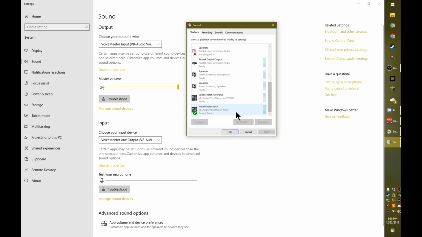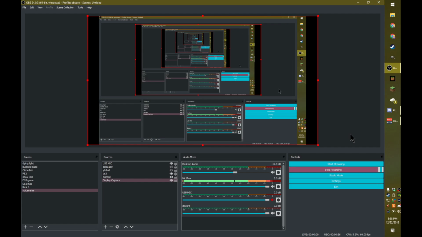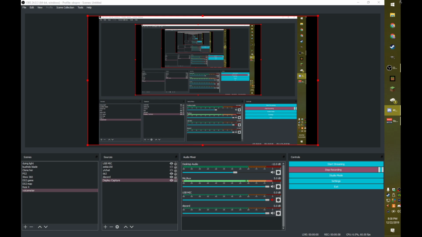And you want to set your default playback device to VoiceMeeter VAIO, not aux, but VAIO. Truthfully, it doesn't matter, but let's just do it this way for consistency's sake. And I've got my recording set to aux VAIO. Okay, that's all you need, because once you install VoiceMeeter Banana, you'll have these devices. It's fine.